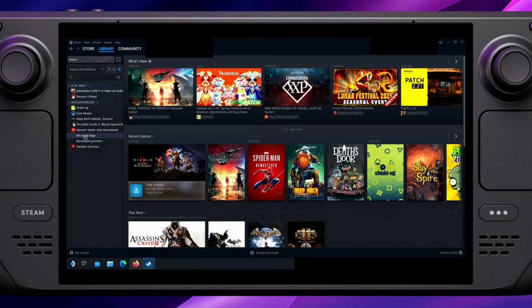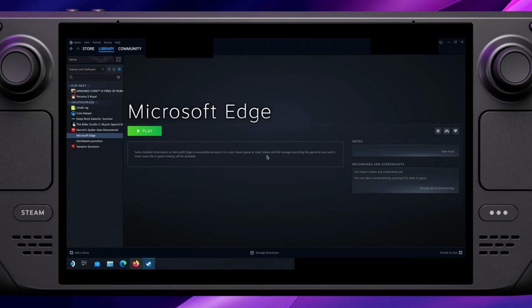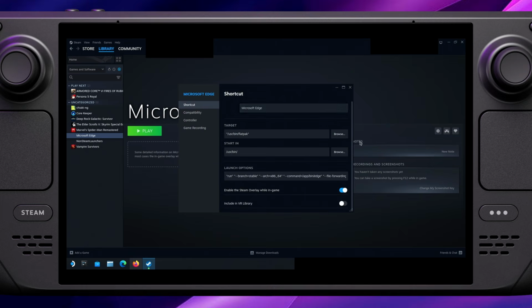So once Edge is there as an option within Steam, click on it and select the gear icon. This next step is optional, but since we're going to make Edge open to Xbox Cloud Gaming by default, I like to rename it so that I know what it's going to do. So I rename it to something like Xbox Cloud Gaming, but that's up to you, you don't have to do that.